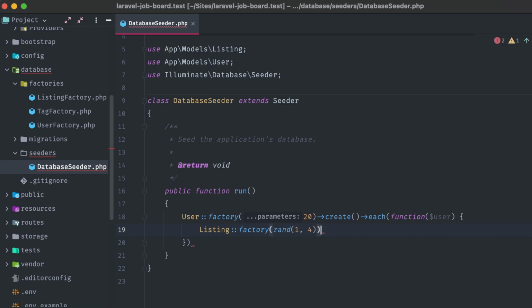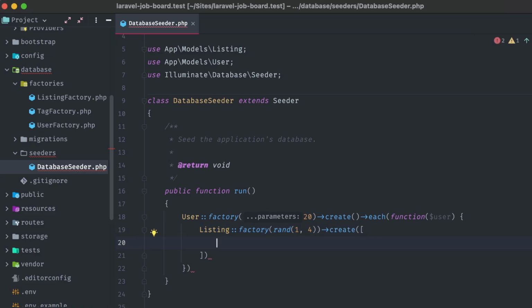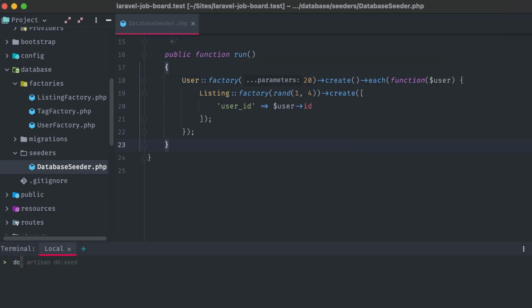Then we use the create method, but this time we're going to add an argument to it, an array. In this array, we can pass in values that either add to or override what's in the definition array in our factory class. So for our listing, we need a user ID, and that's just the ID attribute of the user object. So let's save this, open up our console, and run artisan db seed.